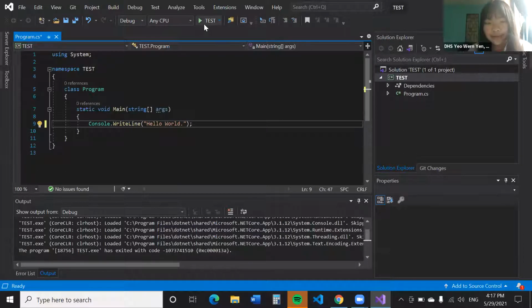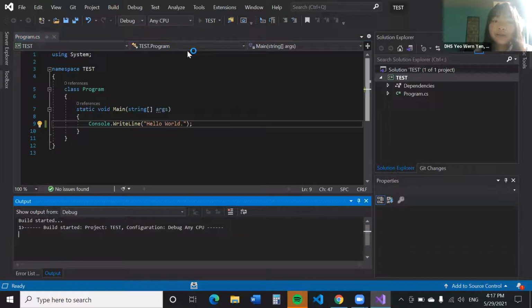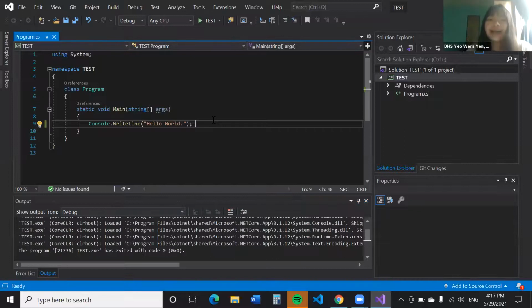So if you run this now, and to run your code, you click on this play button. And for those using PC, you can press F5 as a shortcut as well. If you run your code now, you'll see this black window pop out for a moment. What basically happened is that we told the computer that we want to write a line, hello world, to the console, but we didn't read it, and it executed that and it's done, so it closed.